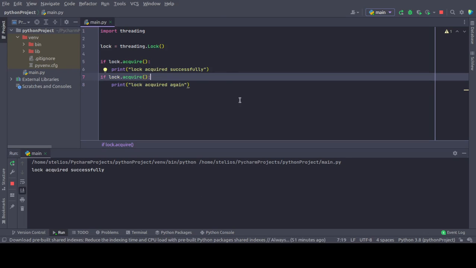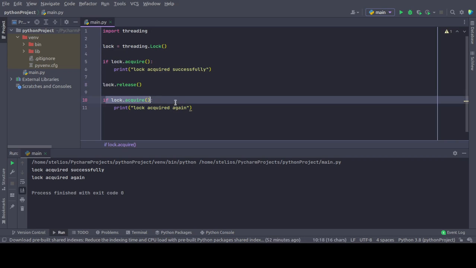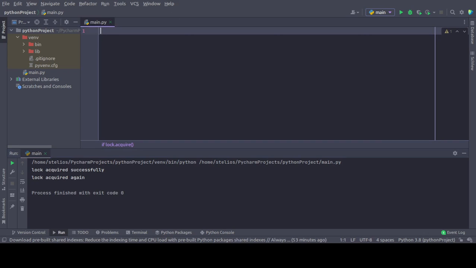So if we go here and add lock.release, now if we stop the program and rerun it, we can see that we released the lock, and here we just locked it again. So we can return "lock acquired again". Okay, so this is a very basic example of how to use locks.